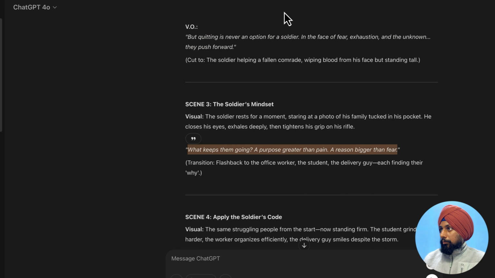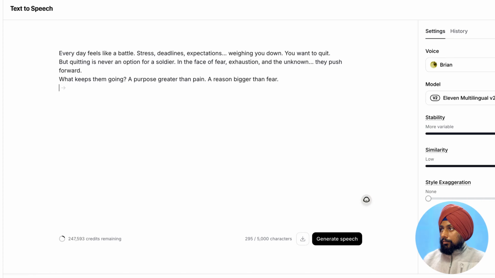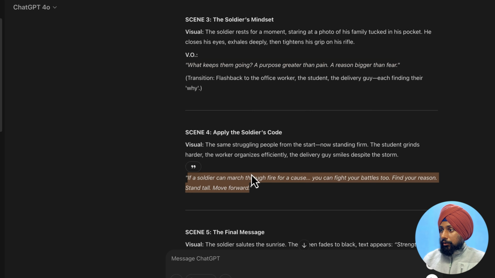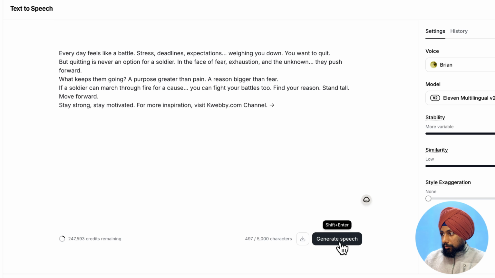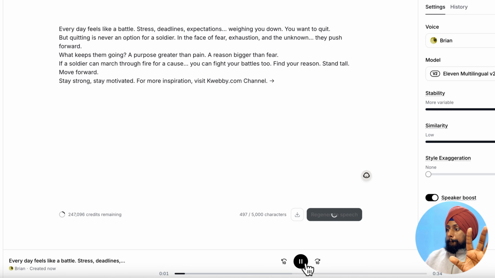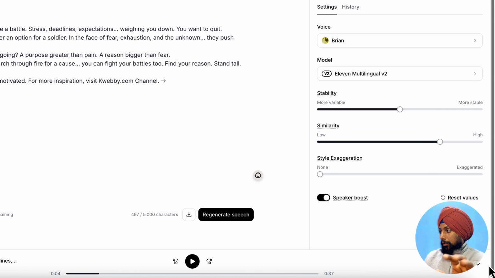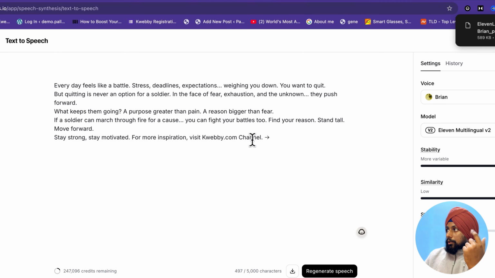Okay, so let me just copy each and everything here and paste that here. Even these spaces, because it will direct the voiceover artist to speak in this kind of style. So this is it, and there is an option to generate speech. Let me just click on generate speech here. You don't need to select anything from the right. Perfect. And now you need to just click on download, and there you go.